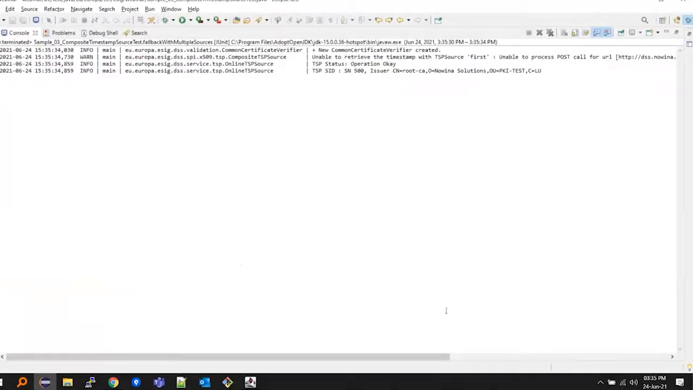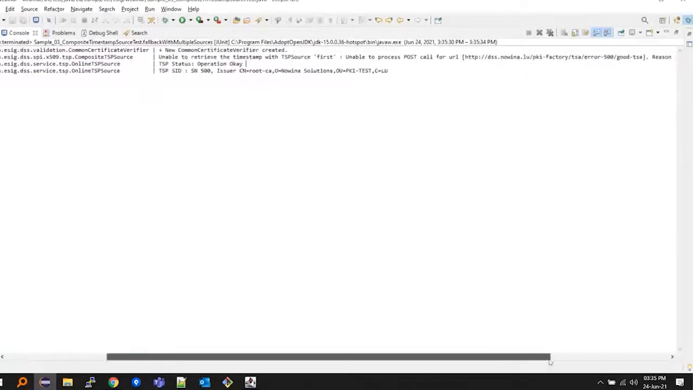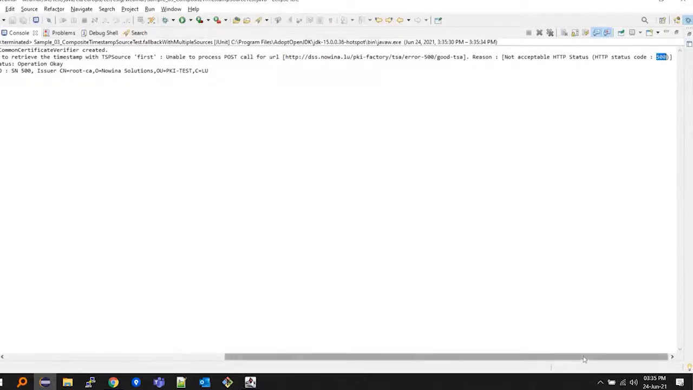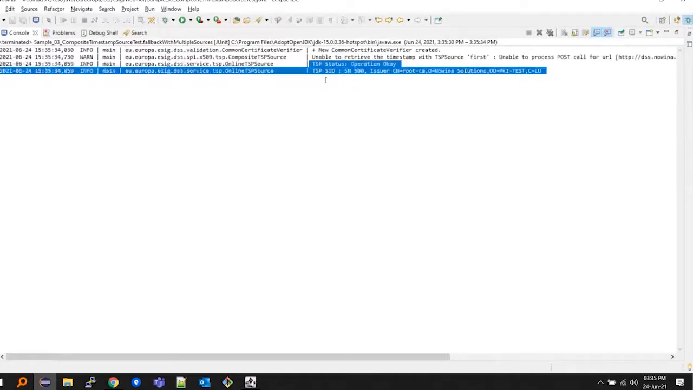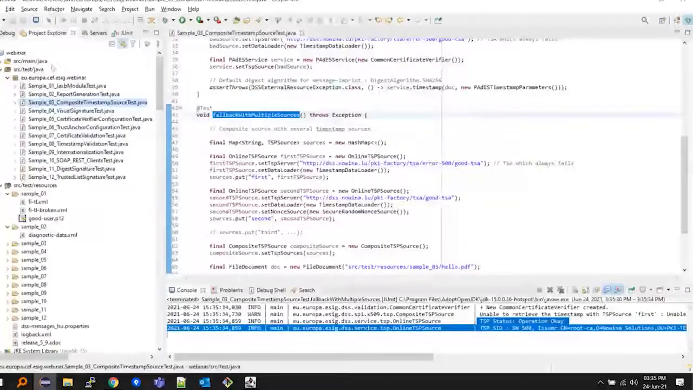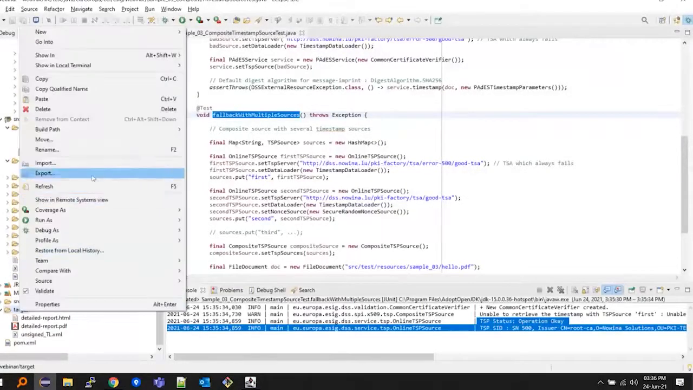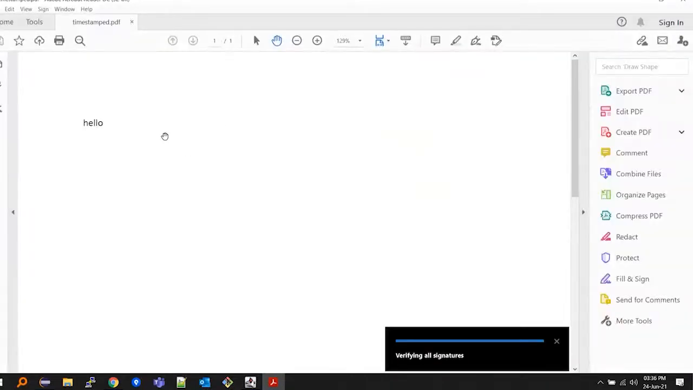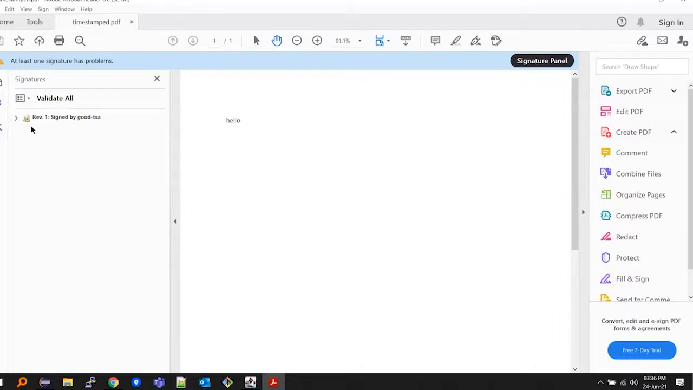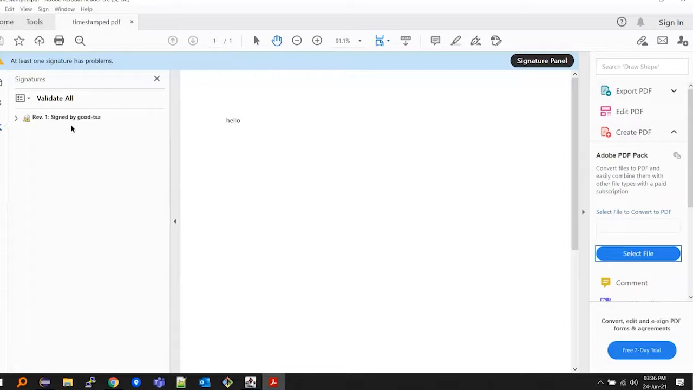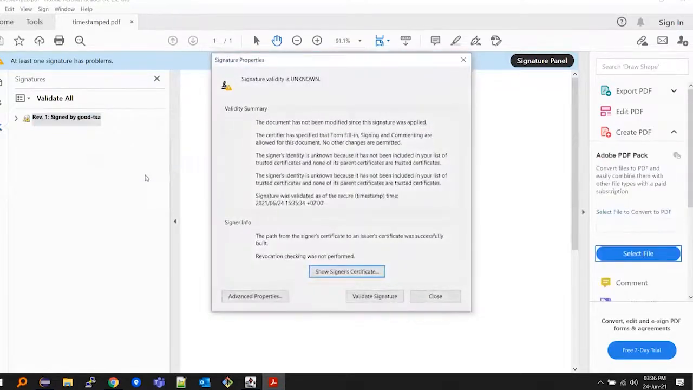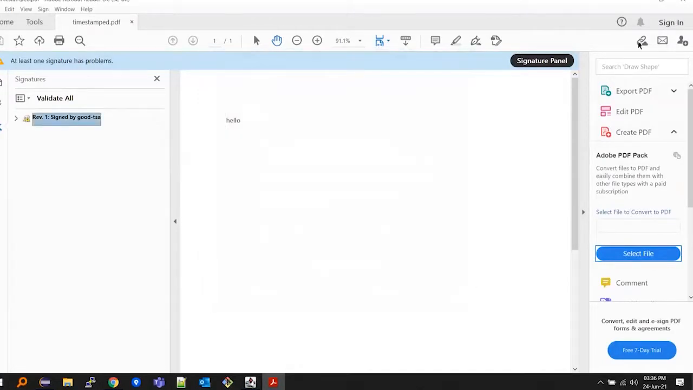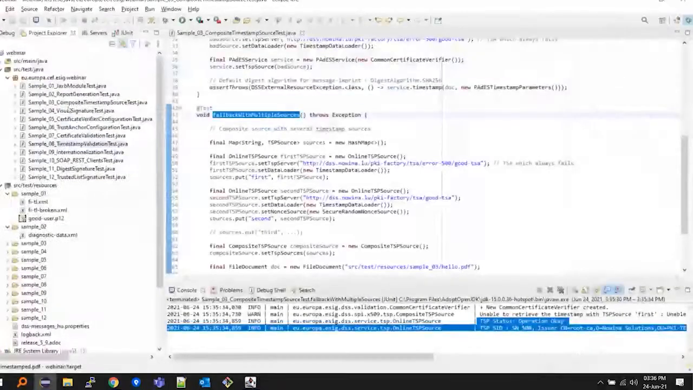So in the console, what we can see is that the first TSP failed with error 500, and then my second TSP succeeded. And we can check the timestamped document. Okay, so you can see the document, and here you can see the timestamp. You have a warning because I use an untrusted one. That's a timestamp. So that's all about the composite timestamp source. We can continue with the next example.